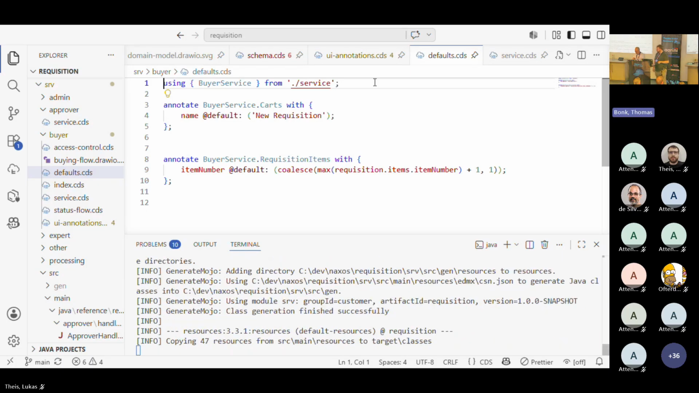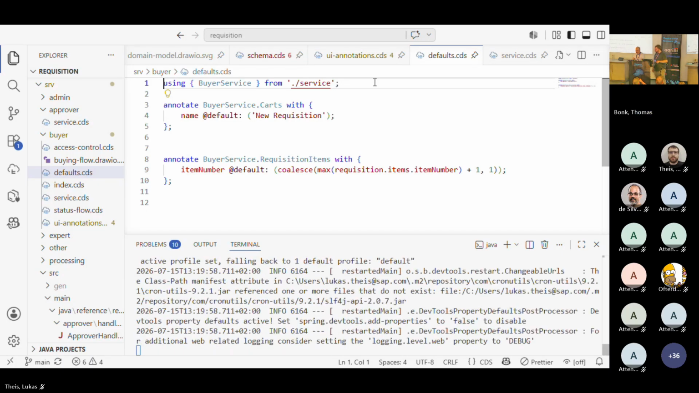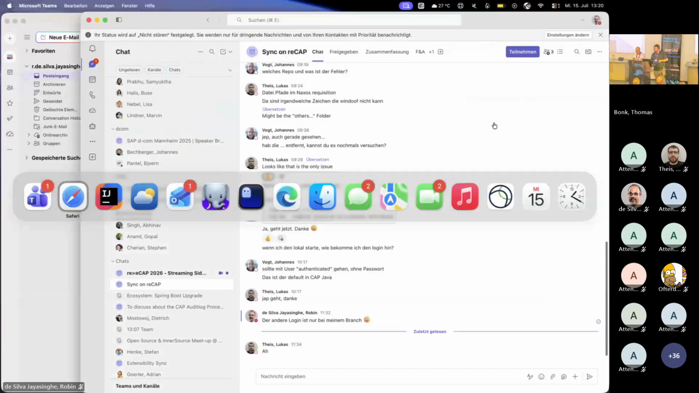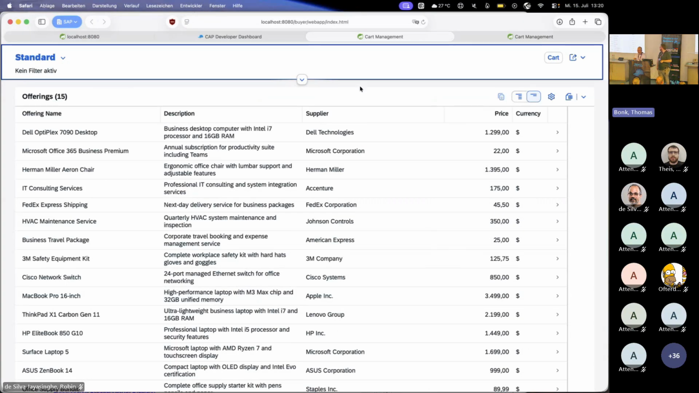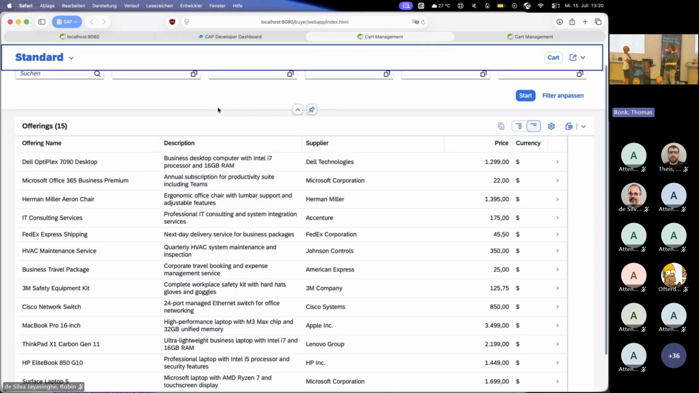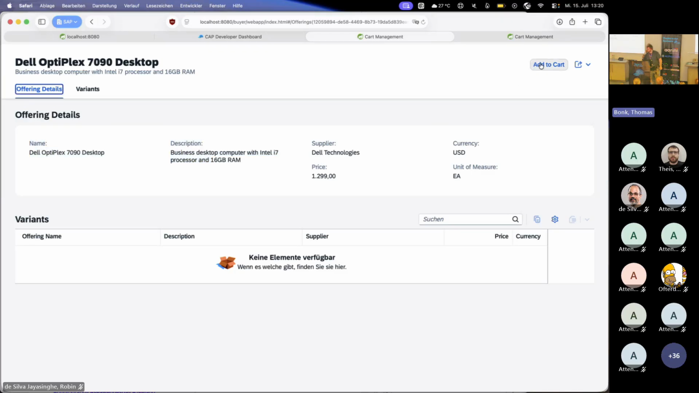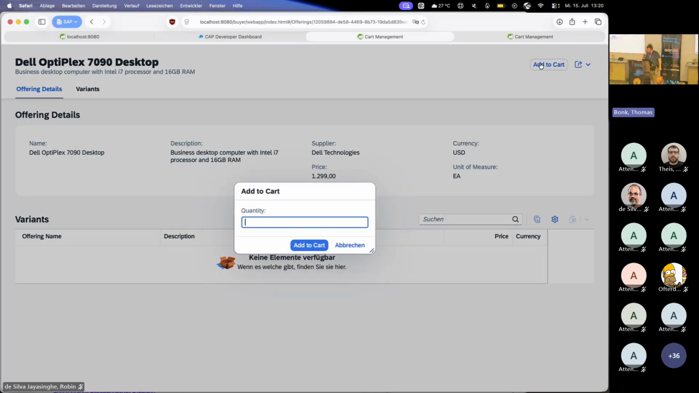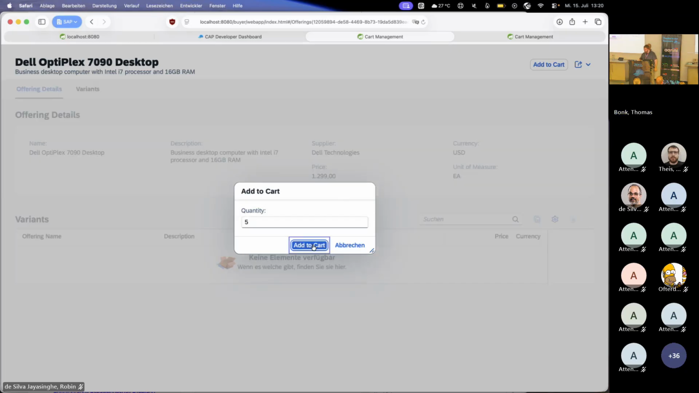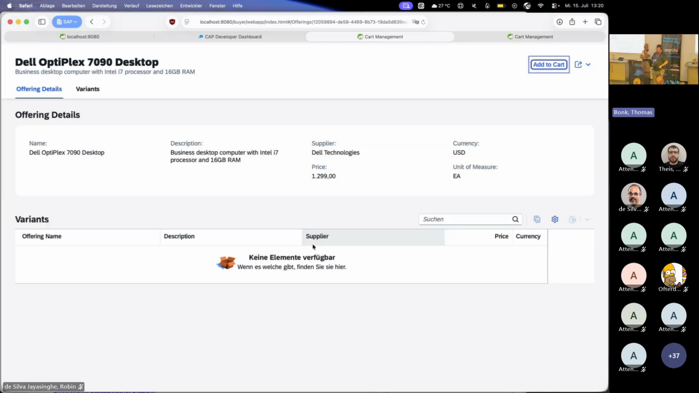Did I share? Not yet. Yeah. So with very little implementation, you can have a working UI. You can click items. And you can do some things like add to cart, which is also generated and comes with a pop-up. You can enter an amount, add to cart, and yeah, you have a basic UI working.